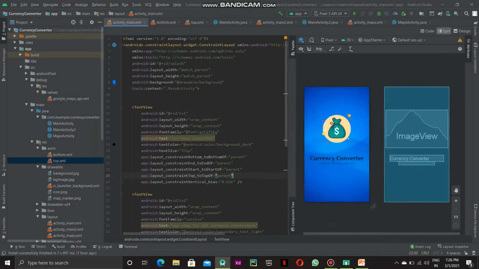For the splash screen I have taken this image view and two text views, and in the image view I have inserted this icon. For the animation part, I have created a subdirectory in the resource directory named anim, and two XML files, top and bottom, for top and bottom animation.